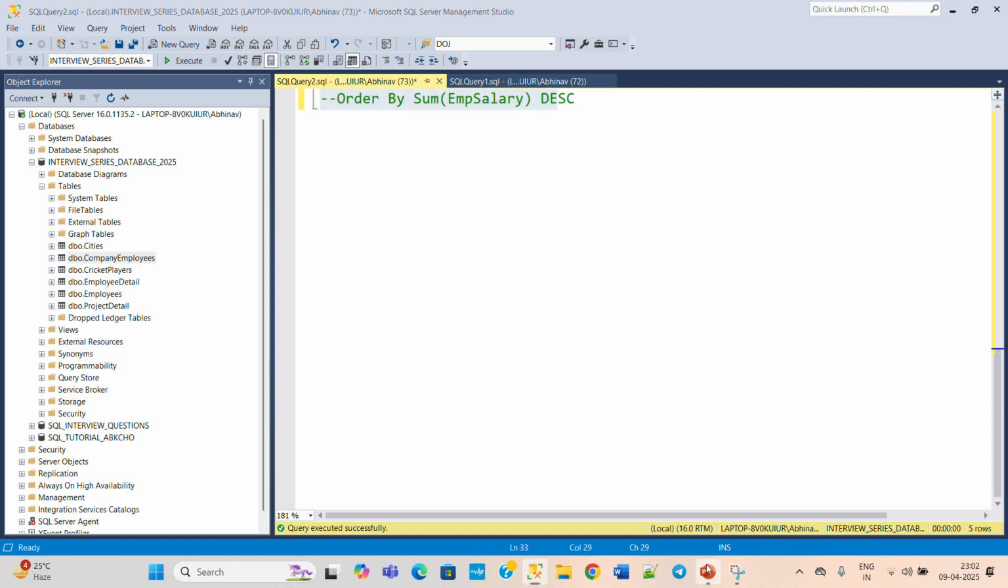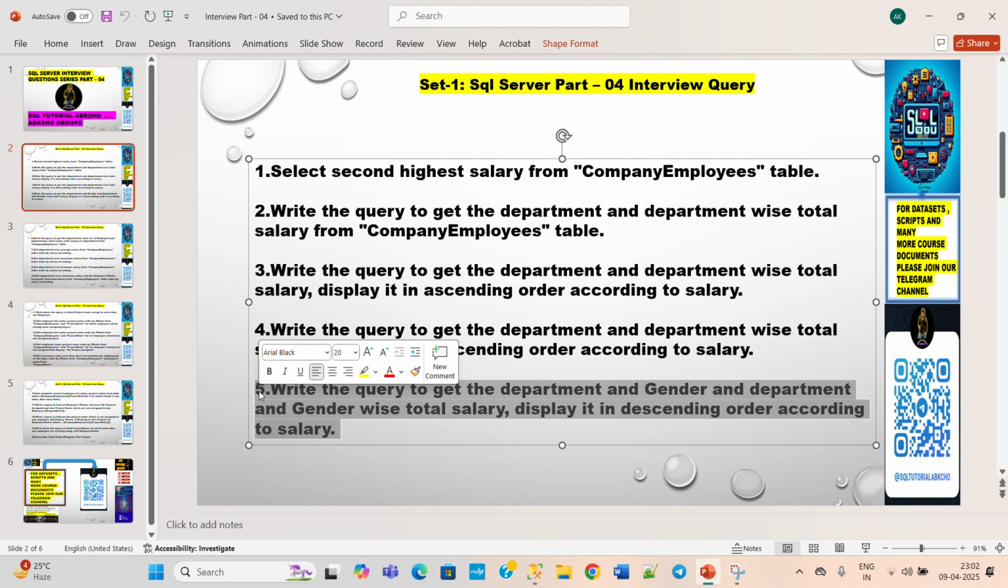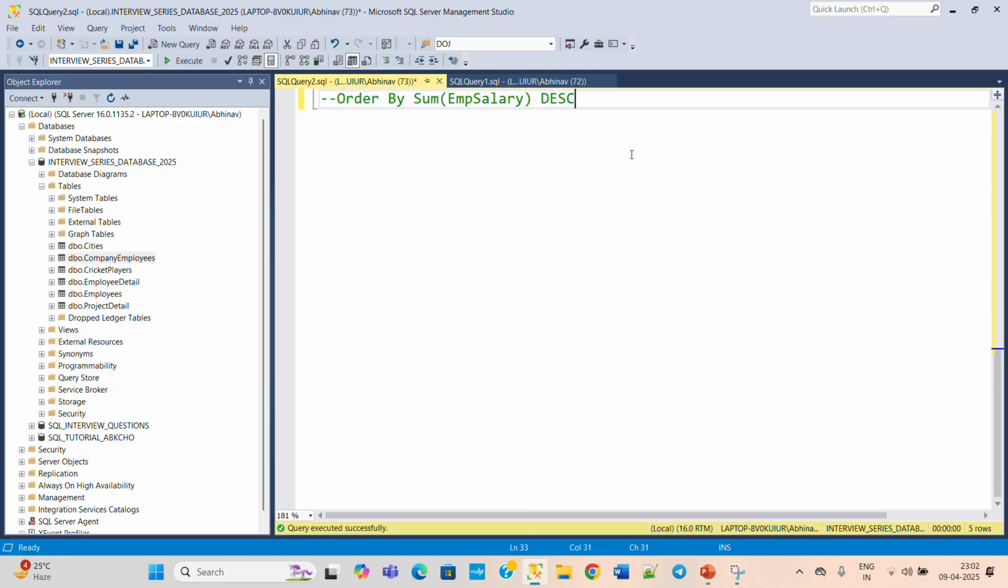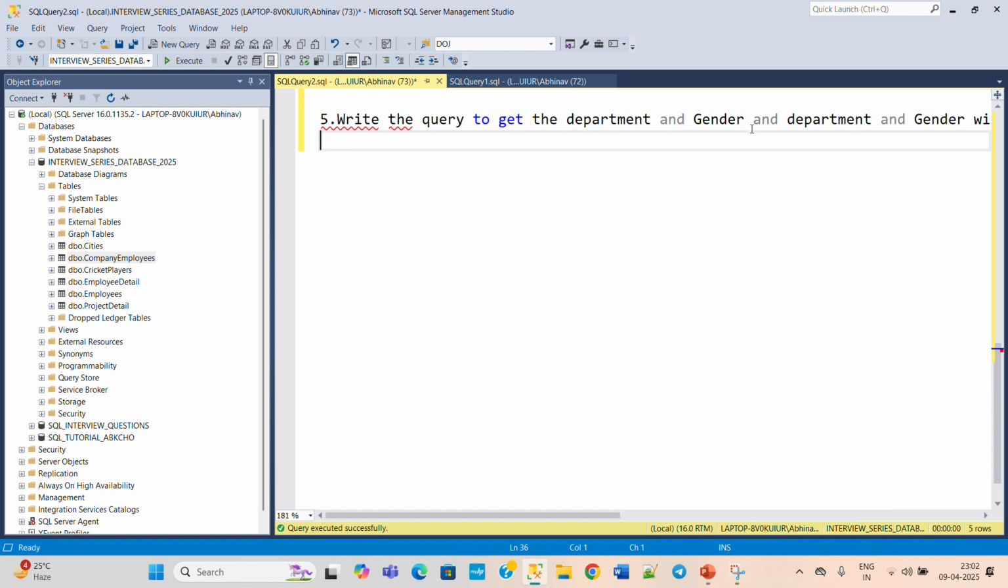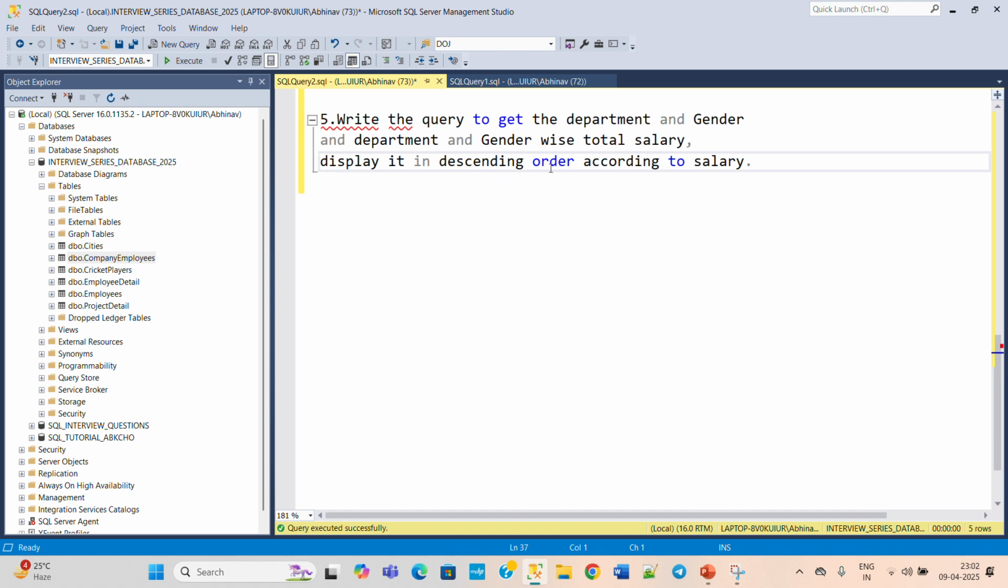So after this we have the fifth question. Write the query to get the department and gender wise total salary, display it in descending order according to salary. So basically here we need our result of department and gender, and we need to find out the total salary by department and gender both. Okay, so how to write this? Now move on to SSMS and paste this question first. So here we want department and gender wise total salary, and then we need to group our result, and then order our result by descending order.